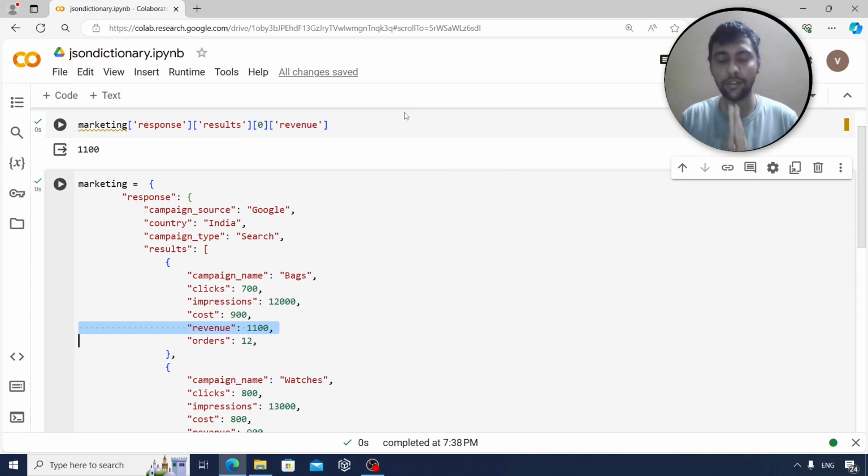Now suppose your manager comes and asks you, hey, I want this data but in a tabular format. I want to see campaign name, revenue, and orders. Only these three columns. Can you do it for me? How can we proceed? Is it even possible to do it?